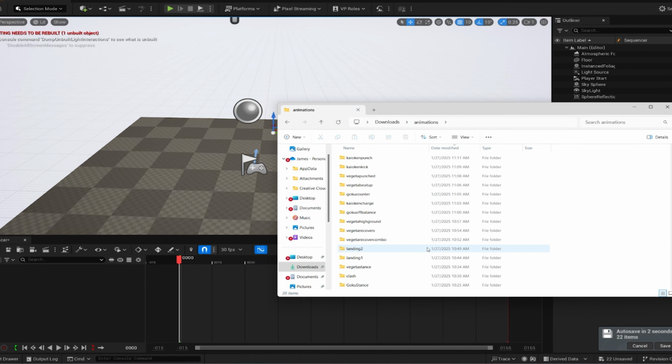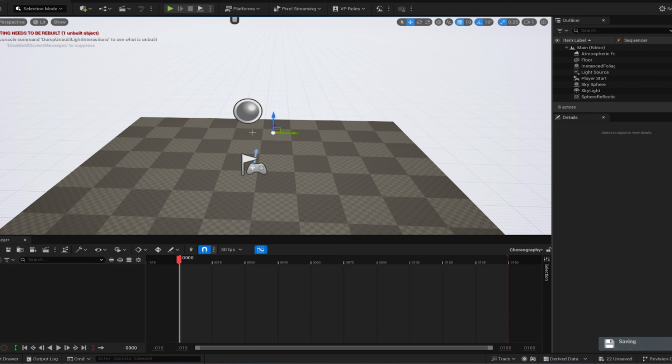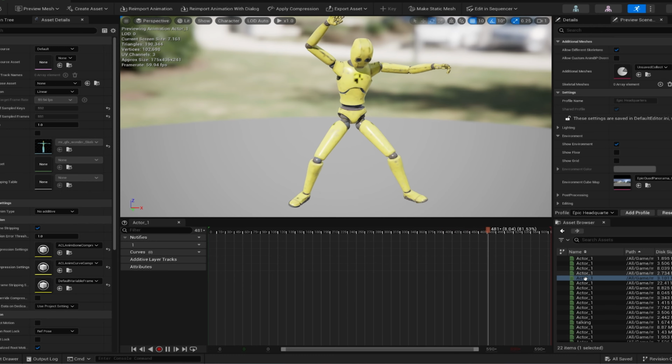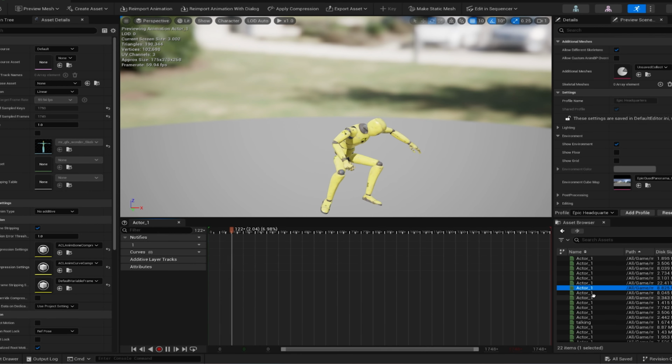Then I threw them inside of Wonder Studio, imported them inside of Unreal Engine, and these are the animations I was left with. Not too shabby, not perfect, but not too shabby. Mistakes can be fixed in time.